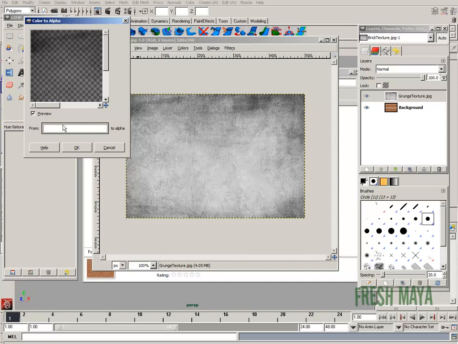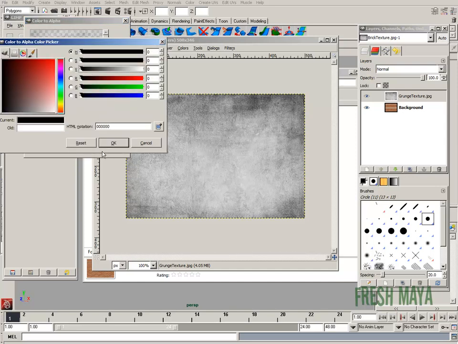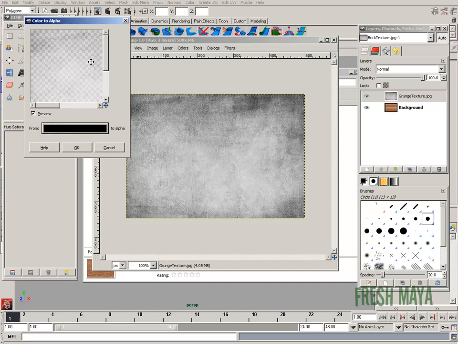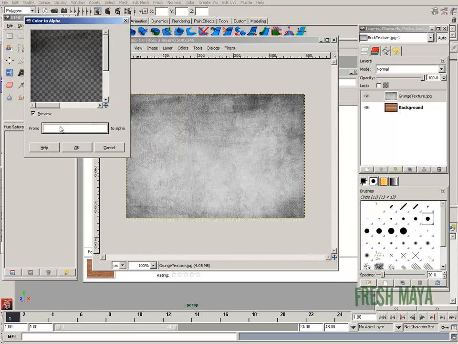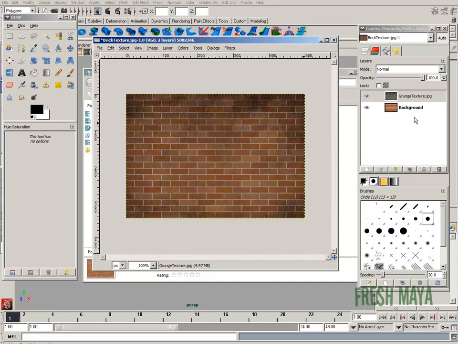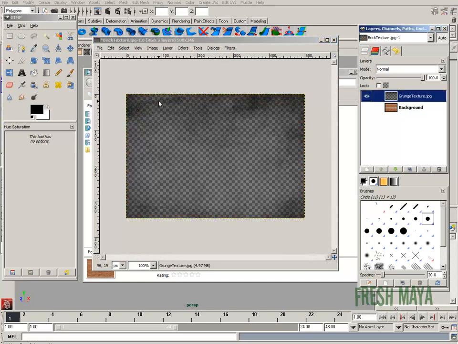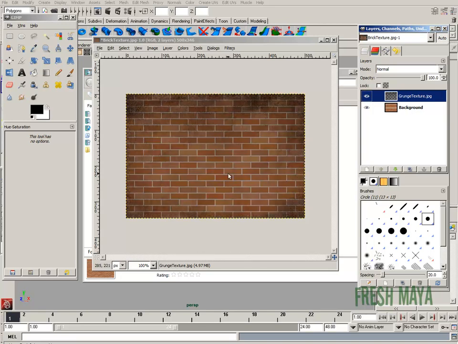So right there, that's the swatch. If I was to change that to black, then if you look at our sample up here, the black areas are see-through now. But I want the white areas to be see-through, so I'm gonna choose white, click OK, and you can see now all the areas that were white are see-through. So now we have some grunge on our wall.